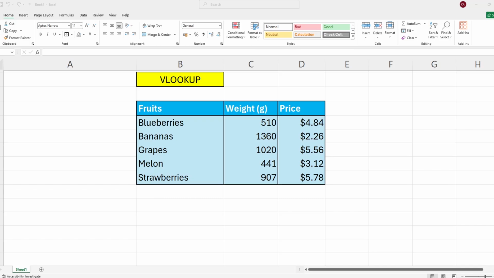Hello, welcome back. I'll show you how VLOOKUP works in Microsoft Excel, a spreadsheet editing program.